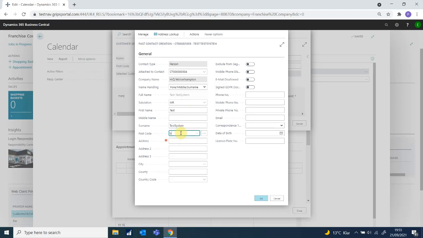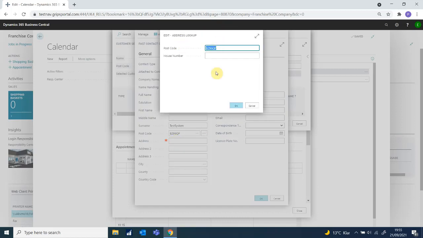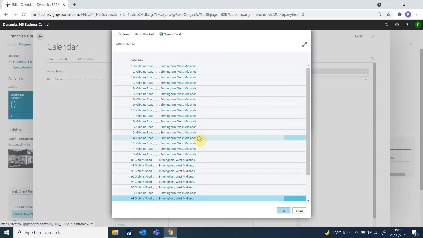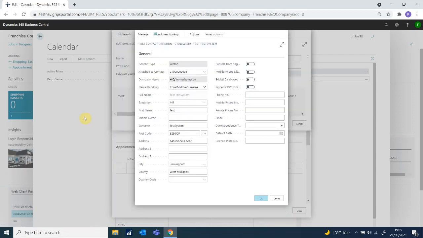Enter a postcode. Click the three dots. Either enter a house number if you know it. Alternatively, click OK, and then select from the list. Ask the customer if they're happy to receive MOT and service reminders. If they are, click the GDPR toggle.